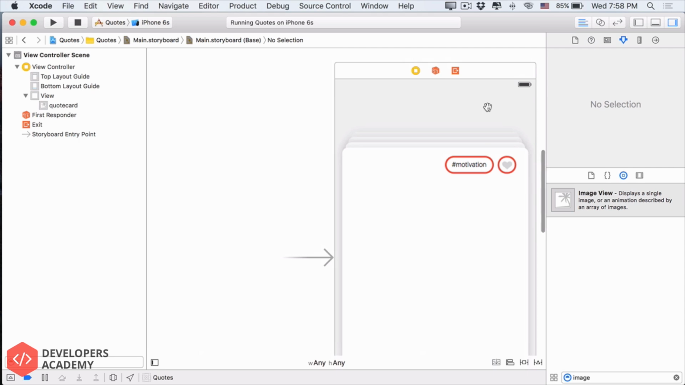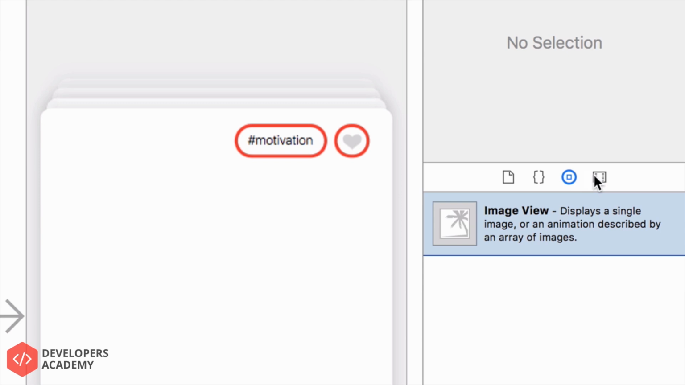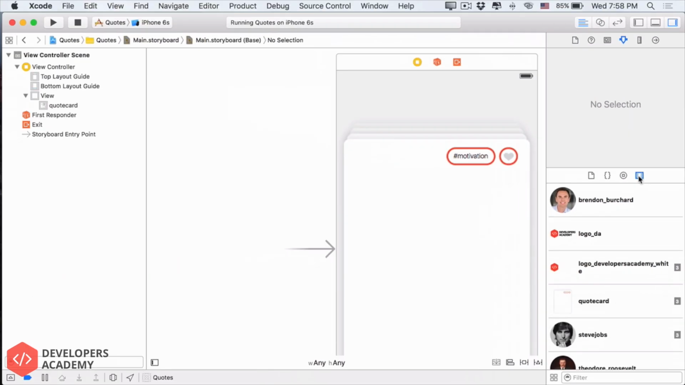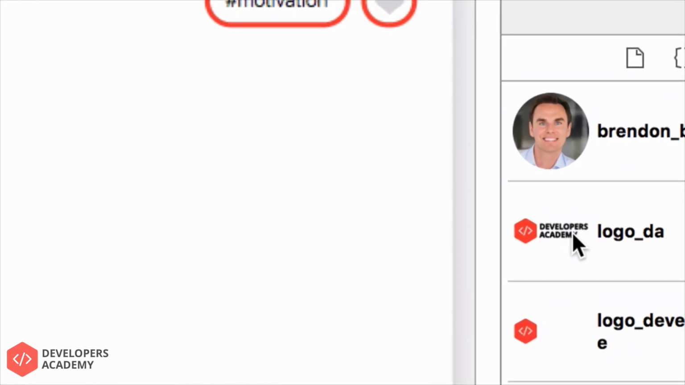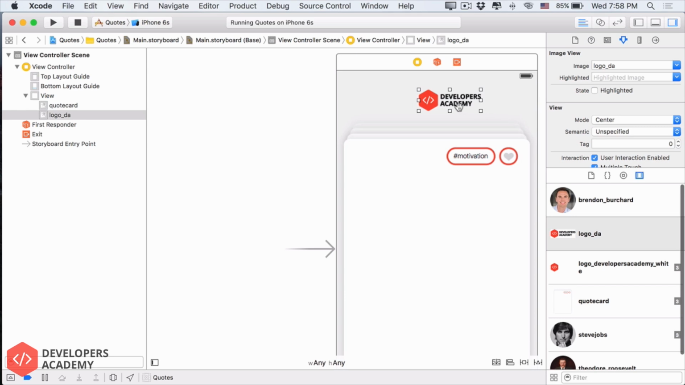Awesome. Now, another thing we want to do is to have the logo of Developers Academy. How can we do that? Well, obviously we can add another image view, but I just want to show you how to do it. So we want to select the fourth tab over here. You see the fourth tab. We can drag out the logo DI here. So I will drag out the logo DI, drop it like that.